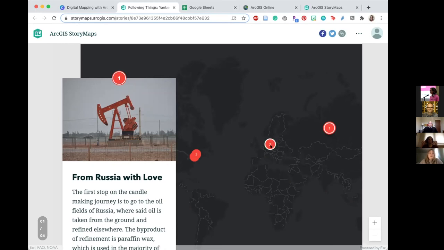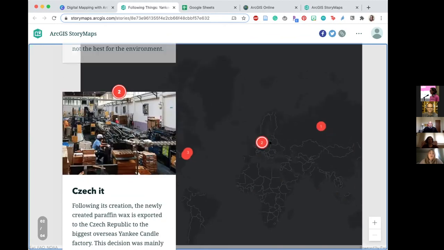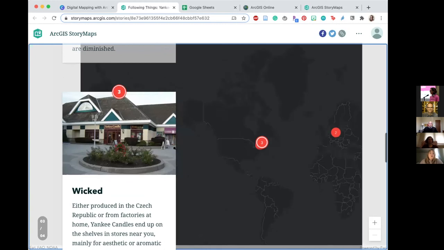So with his, he chose to use ArcGIS Online in a way that would take him not only through the story, but allow him to be a little bit creative too. The Czech Republic is my favorite part. I don't know why, it just makes me so happy.